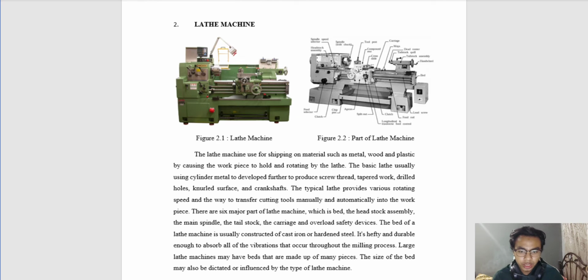There are 6 major parts of a lathe machine, which are the bed, the headstock assembly, the main spindle, the tailstock, the carriage, and the overload safety device. The bed of a lathe machine is usually constructed of cast iron or hardened steel. It's hefty and durable enough to absorb all of the vibration that occurs throughout the milling process. Large lathe machines may have beds that are made up of many pieces. The size of the bed may also be dictated or influenced by the type of lathe machine.